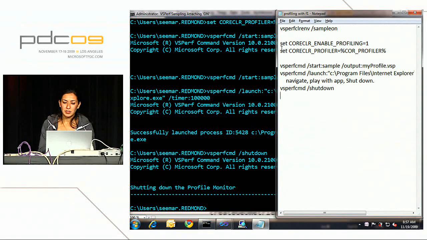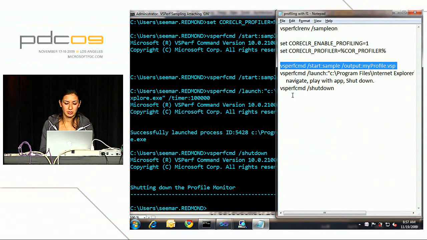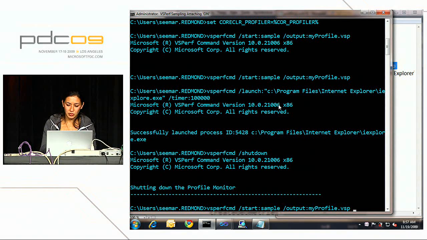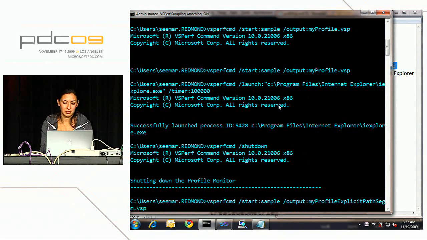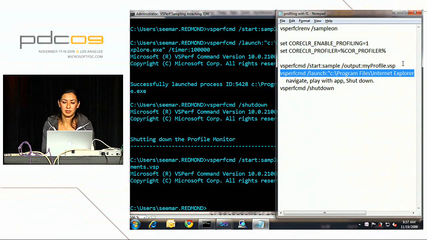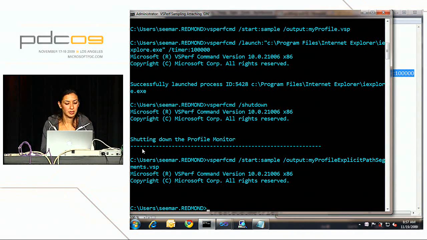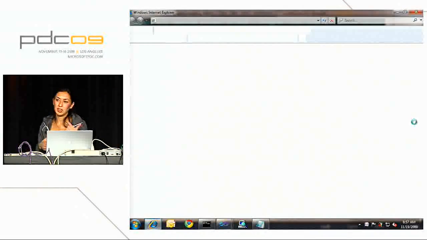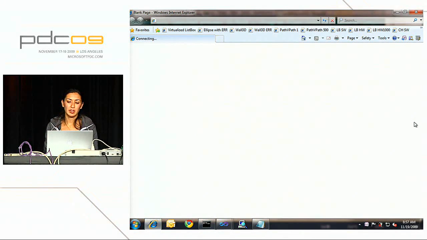And then we want to do the same thing. We're just going to call it something else. We're going to call it explicit path segments. We want to take a different profile of the same application, but using the other button.